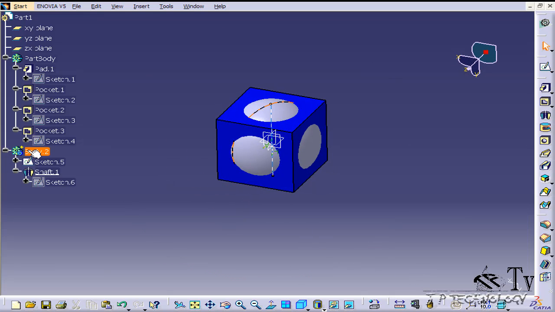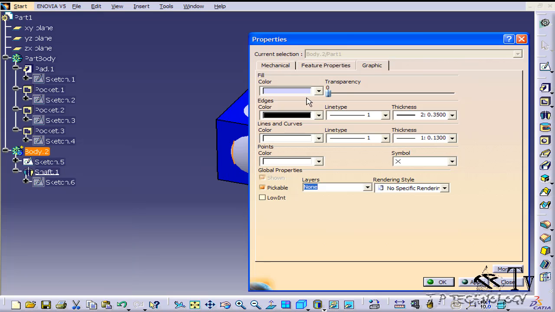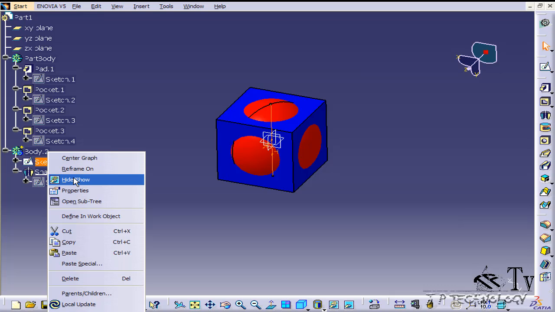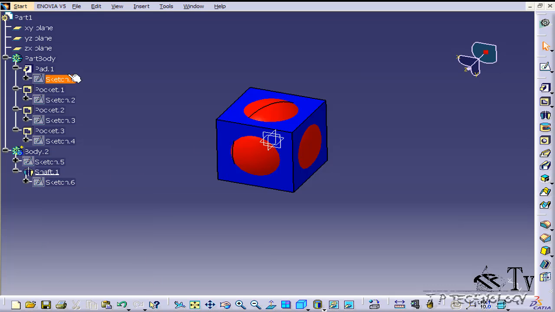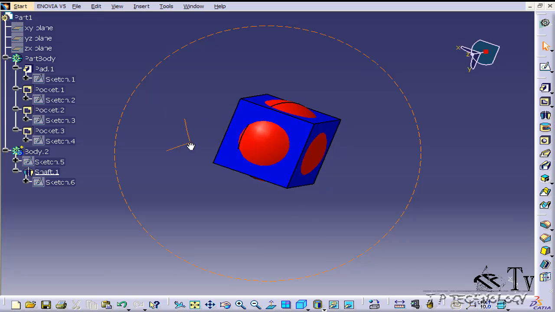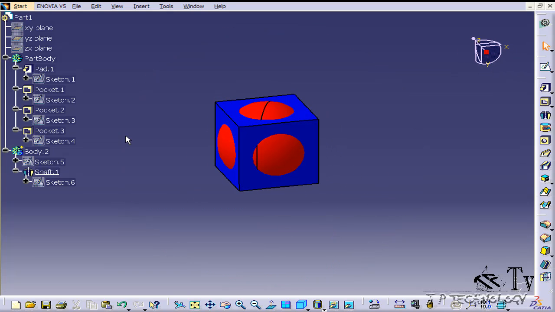So we've got our body 2, and we've got our first body. Let's right click on this one, click properties, and let's make this guy red. Click OK. And let's hide sketch 5, and then let's hide each of these planes. So now we've got our 2 bodies and we're ready to use Boolean operations.